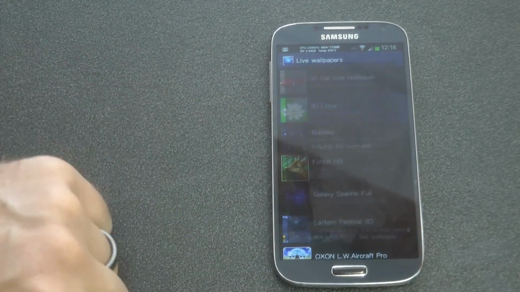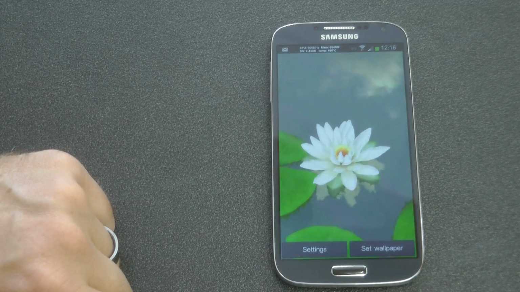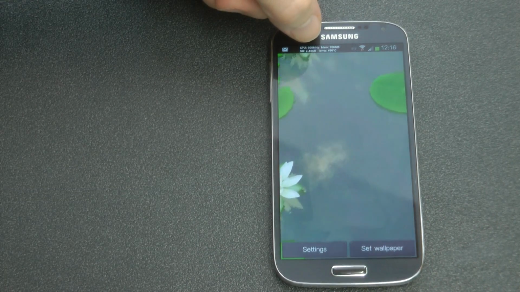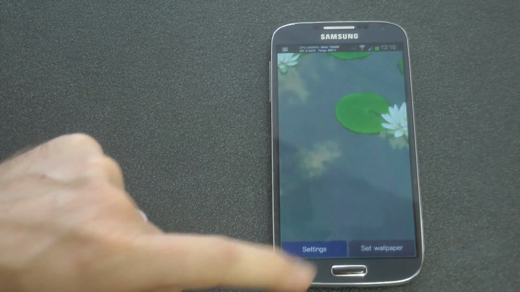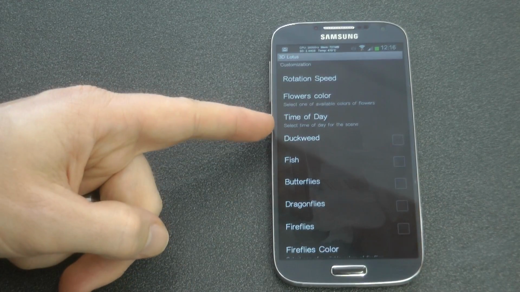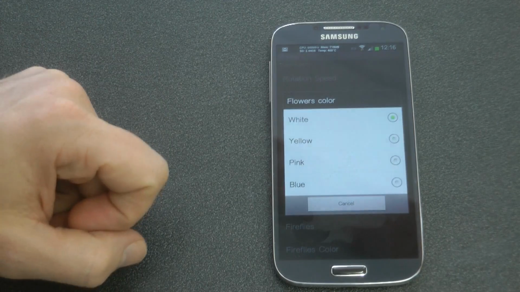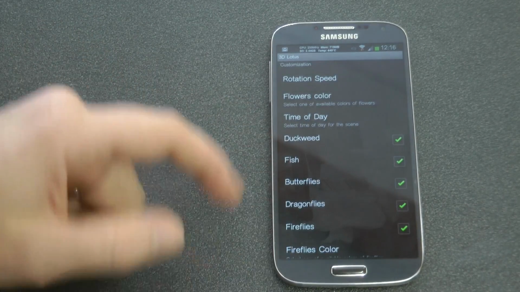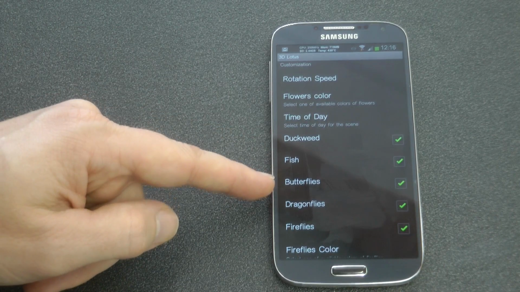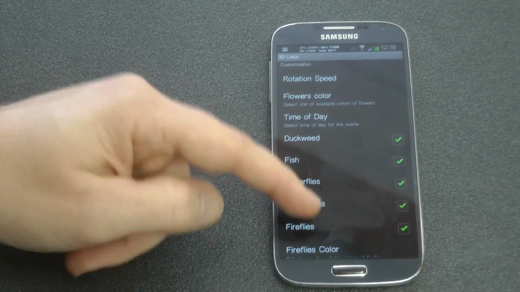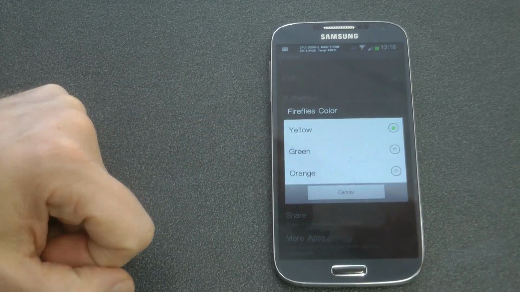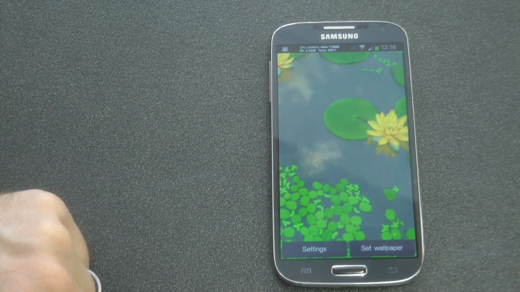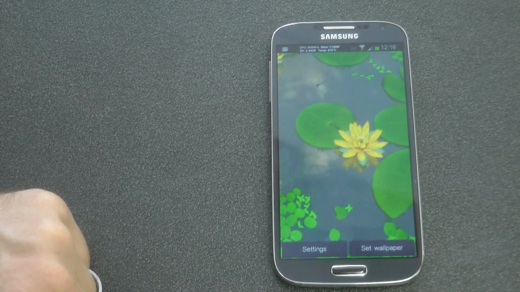Next one we're looking at is 3D Lotus. Another great looking 3D live wallpaper, and again we can see it's not quite as intensive, 600 megahertz running in the background. We can change the color. I'll change it from white to yellow, even though I think white looked better. I'm going to tick on these options just to see what sort of CPU usage we're going to get out of those: fish, butterflies, dragonflies, and we can change the firefly color. So there's quite a lot of customization within that live wallpaper, and let's set that and see what it looks like.